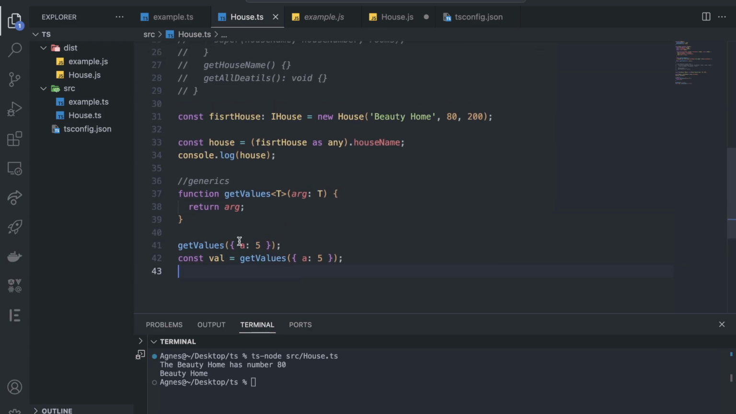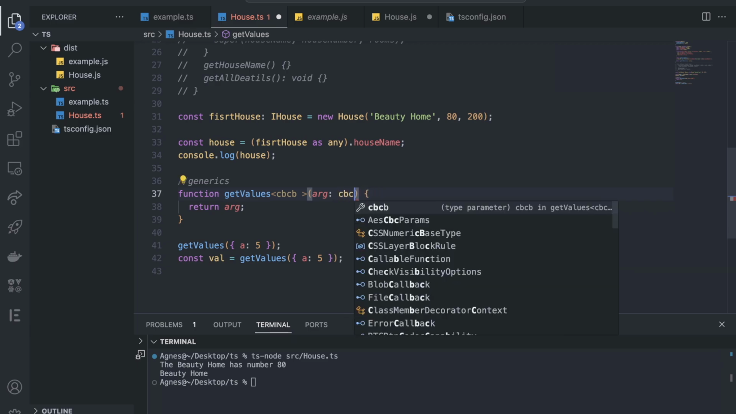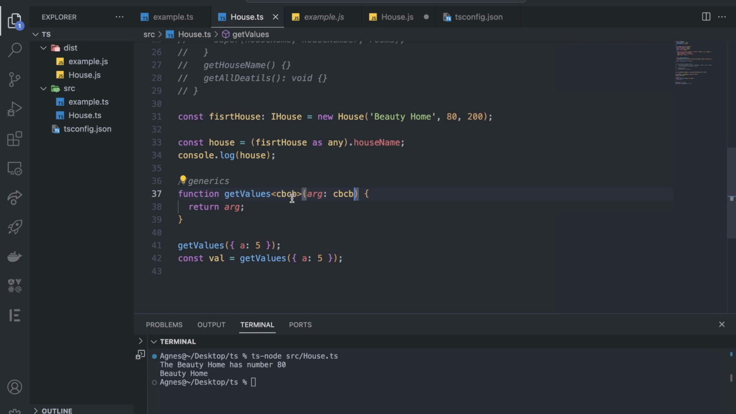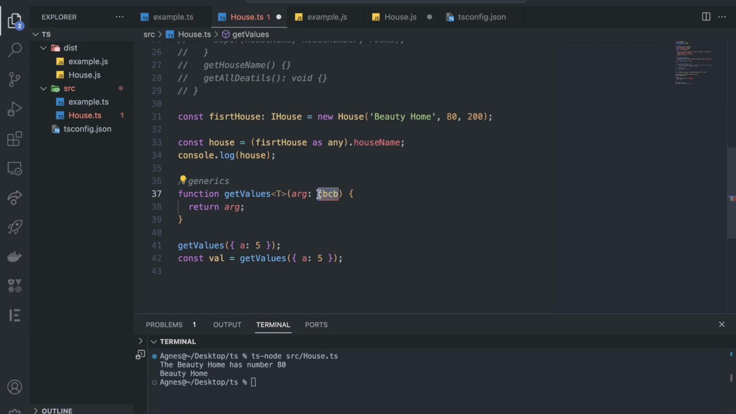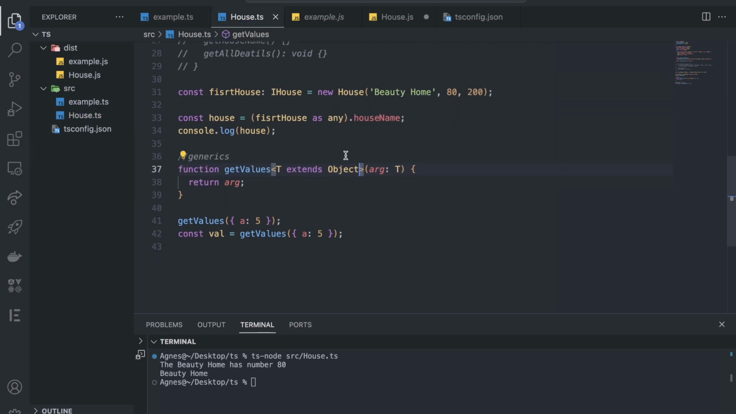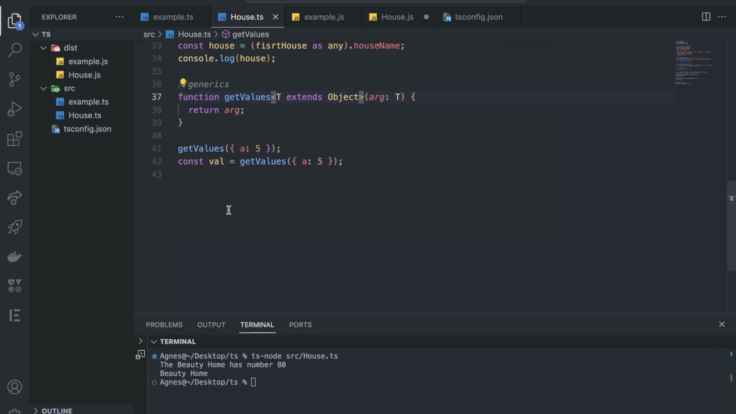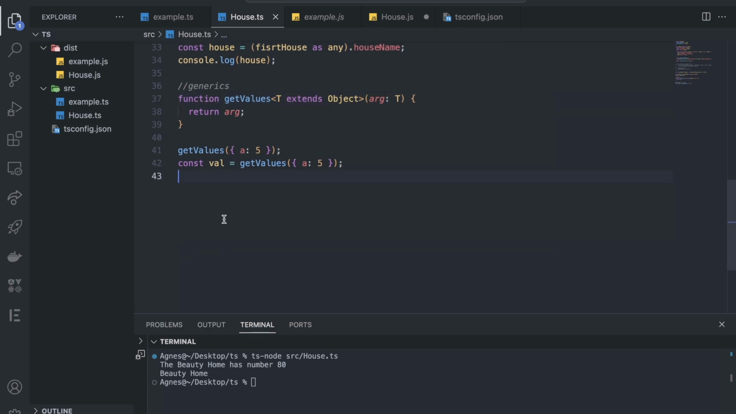Now let's actually explore generics more. In here, this T, remember this T can actually be anything. You can specify anything here. So CB, and this is going to work. But in general, we normally put T here. So we use T. You see, this can actually extend an object and this provides more flexibility and this is very useful.